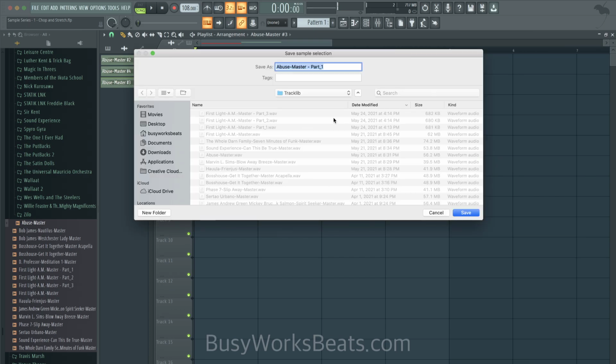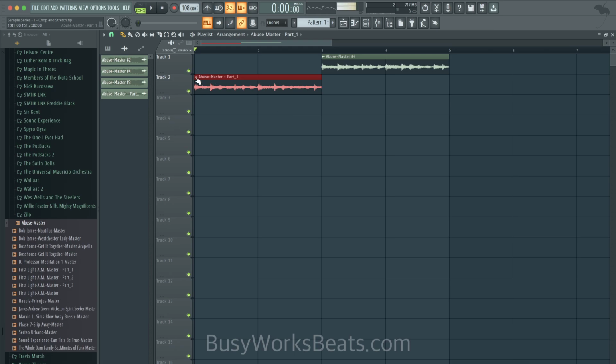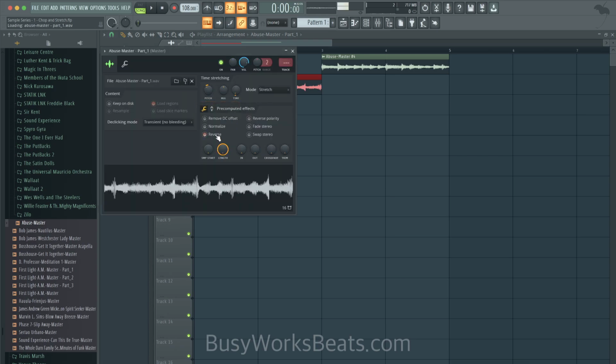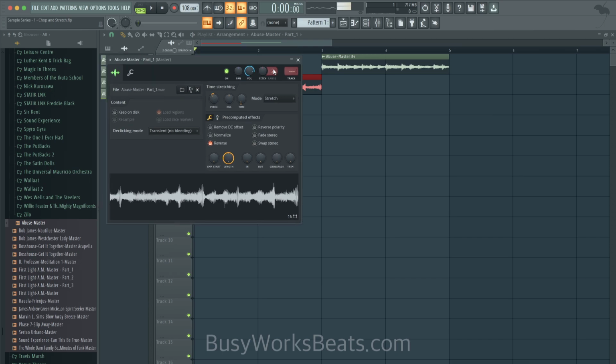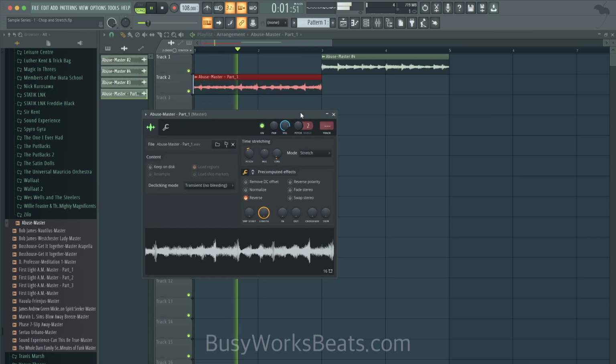So let's do that and just save it. So now when I go to the top left, go to channel settings and hit reverse, it reverses only that section. Did we have vocals? Now I'm like, wait, I guess we did have vocals. Okay. But that's the actual section.